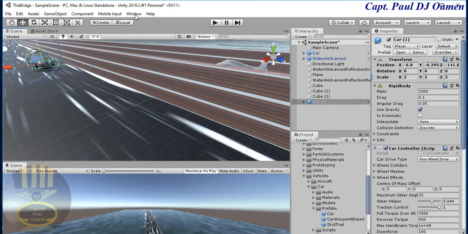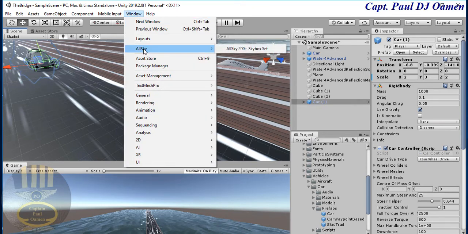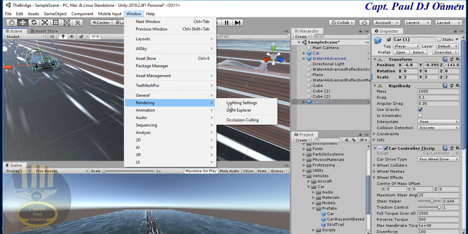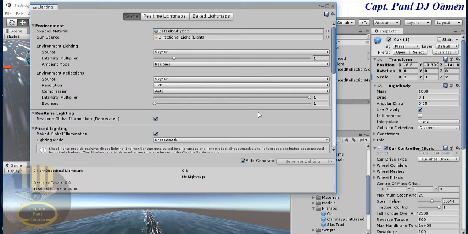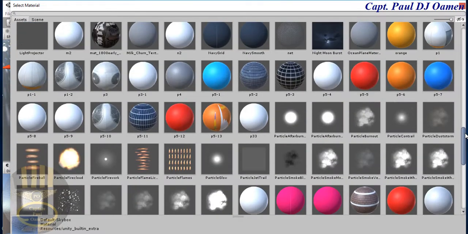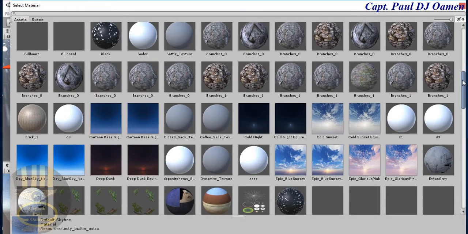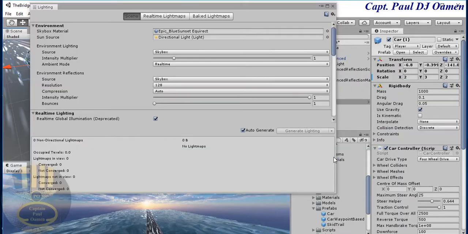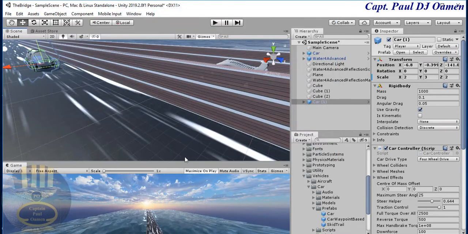Okay, I'm going to go to Windows, and in here select rendering, and let's select lighting settings, and in here let's come straight down to skybox material, and I will now select this small icon here, and because it's going to be a bright day, I'm just going to settle for these. Double click on that and click on OK. There we go. Look at our sky there. That's not too bad.